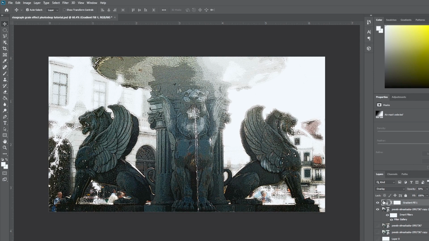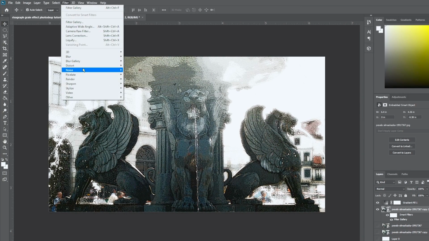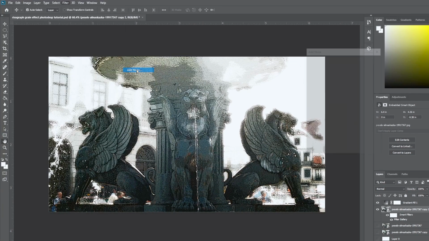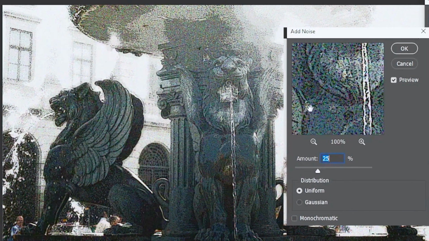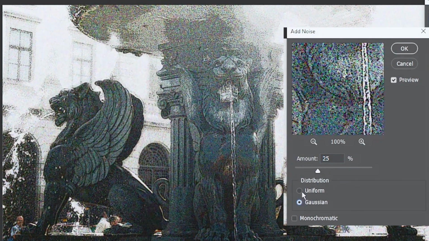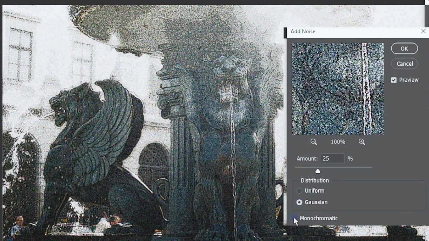The next step is to click on your image and then go into the filter and locate Noise and add some noise. In this case, you can adjust it for the amounts, whether it's uniform or whether it's Gaussian, whether it's chromatic or whether it's not. I like this setting, so I'm going to click OK.